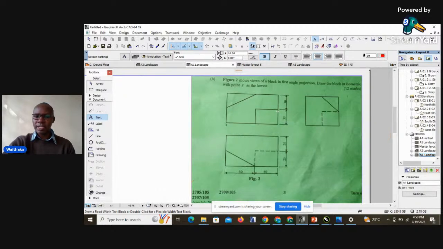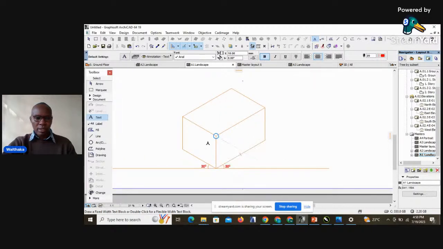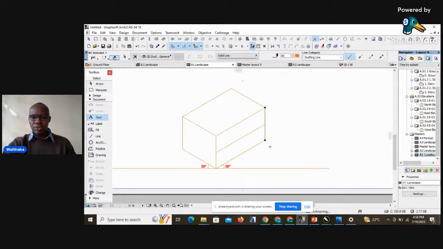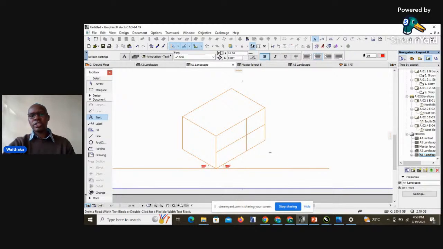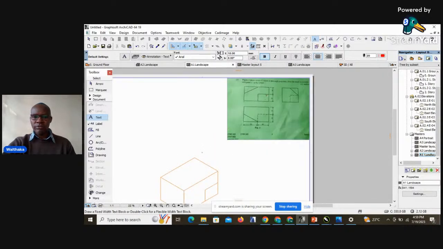So we have a line at 30 millimeters, and we have another one at 40 millimeters. So we just draw a line here, just draw a line at 30 millimeters. That is halfway. And then we draw another one at 40, and then we can remove those to give us this part here from the front view.